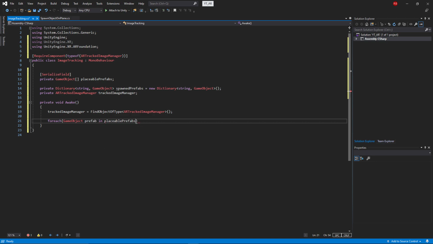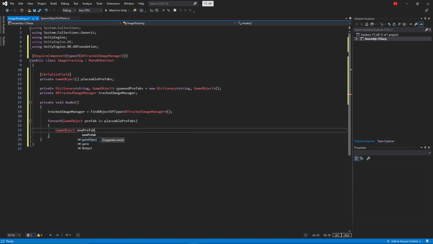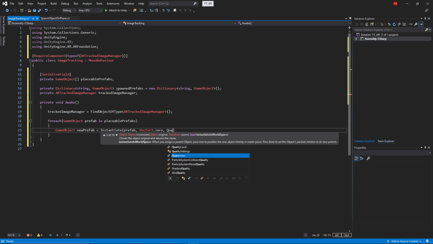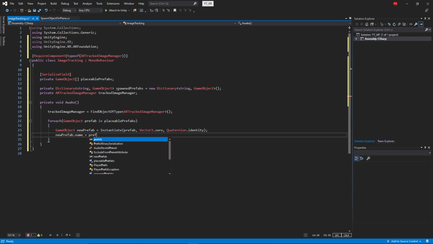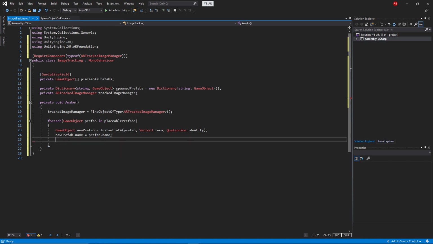So we use a foreach loop looping through game objects called prefab in placeablePrefabs. For each of these, we want to create a new game object called newPrefab, which we'll instantiate using the current looped prefab, setting the scale to Vector3.zero so that it starts hidden, and giving it a rotation of Quaternion.identity just as a default rotation. We then need to make sure that the name is correct for searching it later, so we'll say newPrefab.name equals prefab.name, and finally we'll add this to the spawnedPrefabs dictionary, passing in the prefab.name and the newPrefab as the reference.